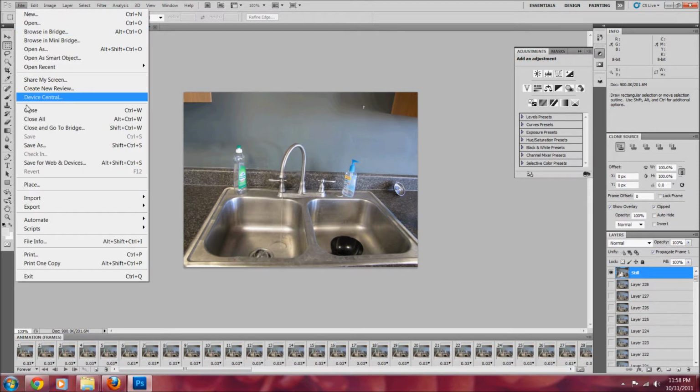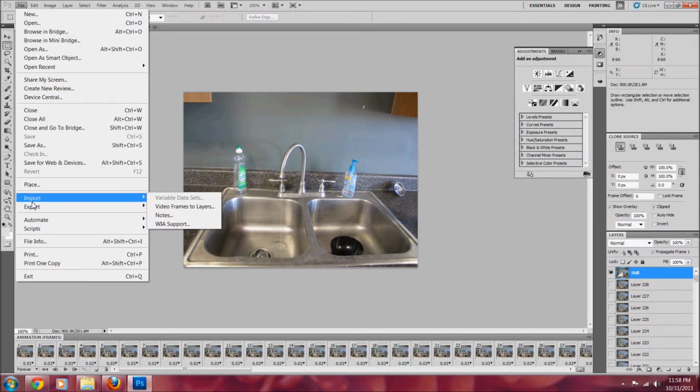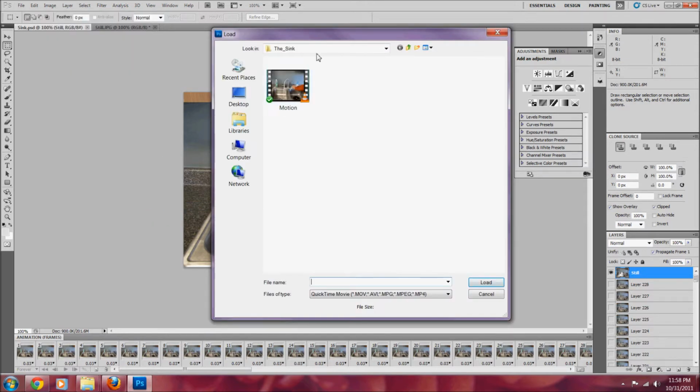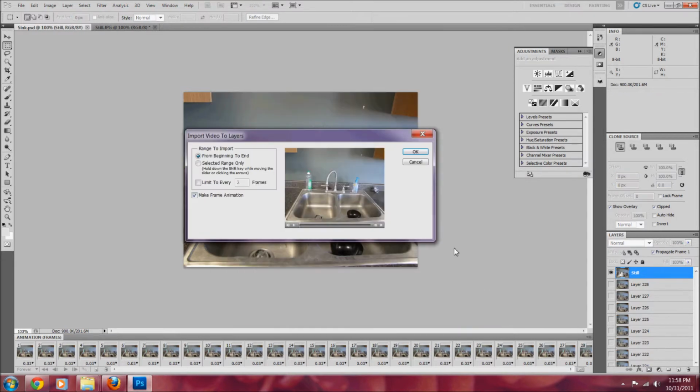Go to File, and if you're on a 64-bit, make sure you're on the 32-bit Photoshop when you're working with video frames to layers, because it doesn't like 64-bit video frames to layers. You want to select your video, which I called motion, hit load, and I particularly like to limit to every 2 frames so it cuts the size of it. You lose a little bit of quality, but it's not too bad. Okay.